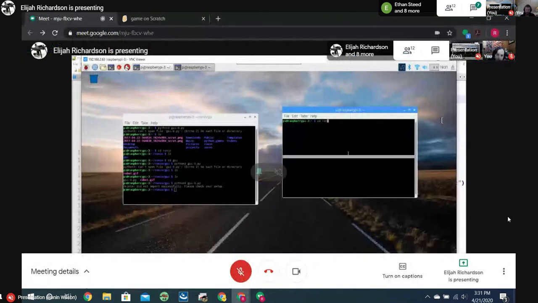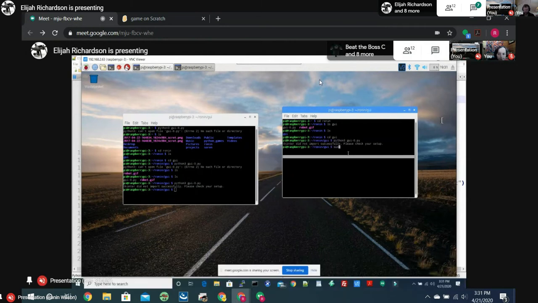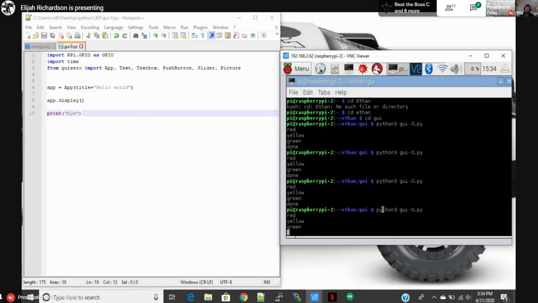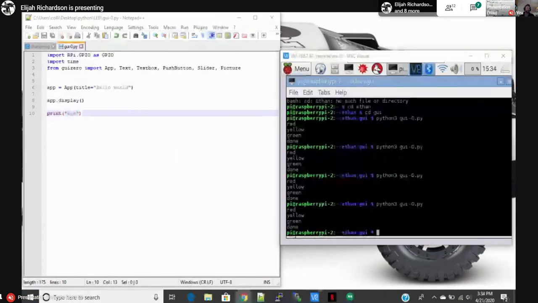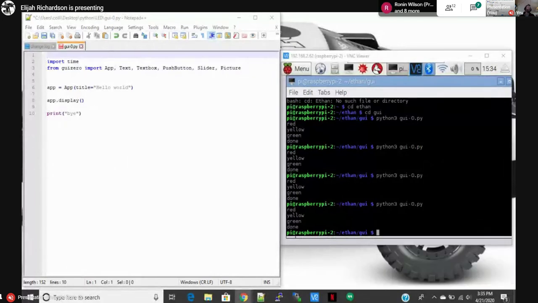Print red, yellow. Why is it printing? No, there seems to be a problem. Paste it. Hey, Chris, here. Yes.